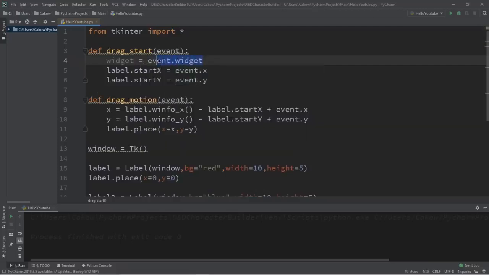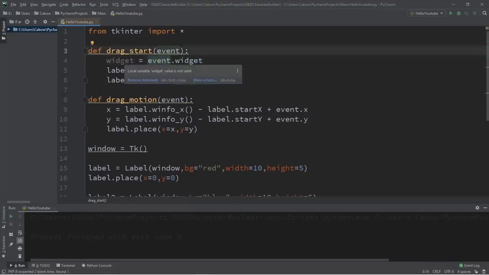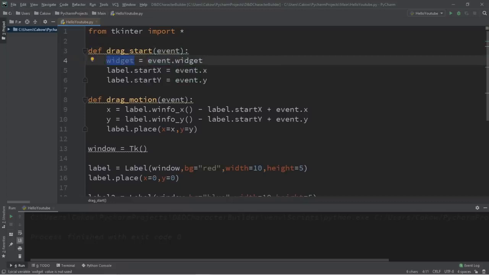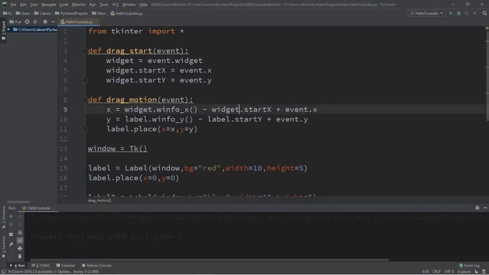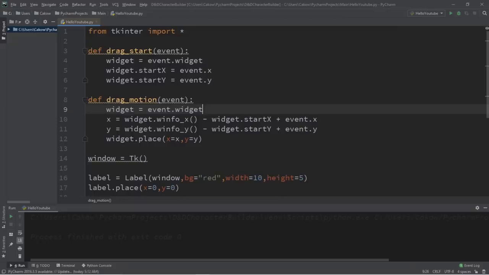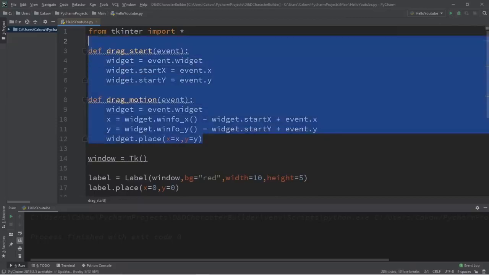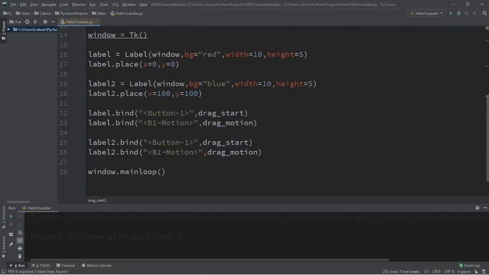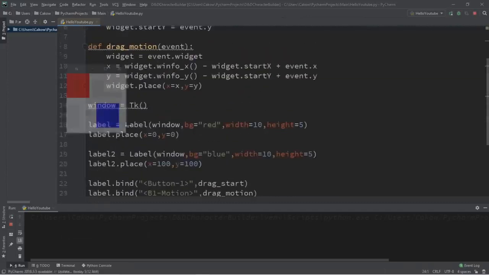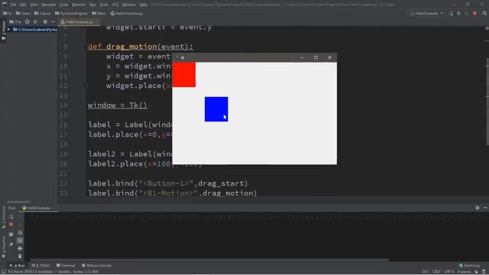So this is going to get the widget of the event that we're dealing with, and we're going to temporarily rename this as widget. So now we're going to replace all instances of where we use label and replace it with widget. So be sure to do the same thing too with drag motion. And then we will need to add this line at the top of drag motion. So now these functions are now compatible with any widget that we create. And we should be able to drag and drop both widgets.